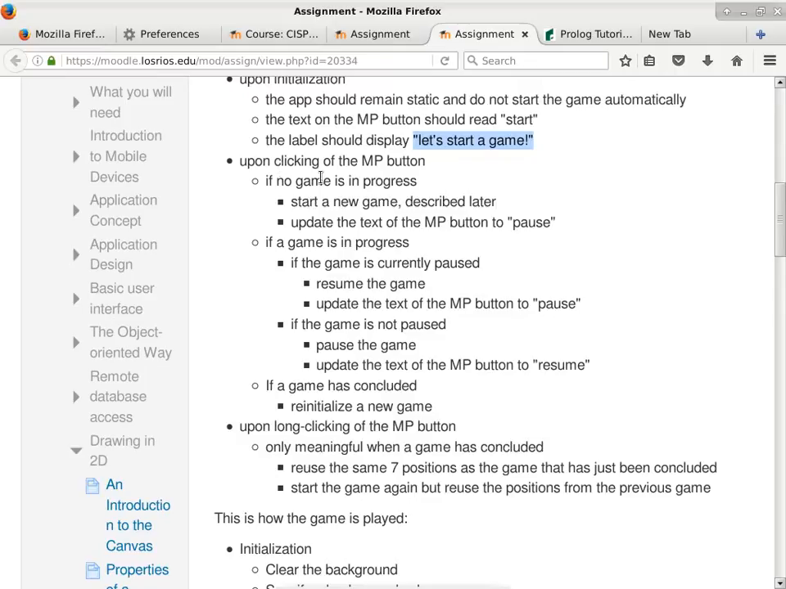Upon clicking the MP or the multi-purpose button, if no game is currently in progress, in other words, this is the first time we got here, or a game has already concluded, well, actually, I take that back. If there's no game in progress, in other words, this is the first time we got into the app, then what you want to do is to start a new game. I'll describe the game itself in a later section, and also update the text of the multi-purpose button. So instead of saying start, it should now say pause, so that when the end user clicks the button, it will just pause the game. Is that part okay? All right.